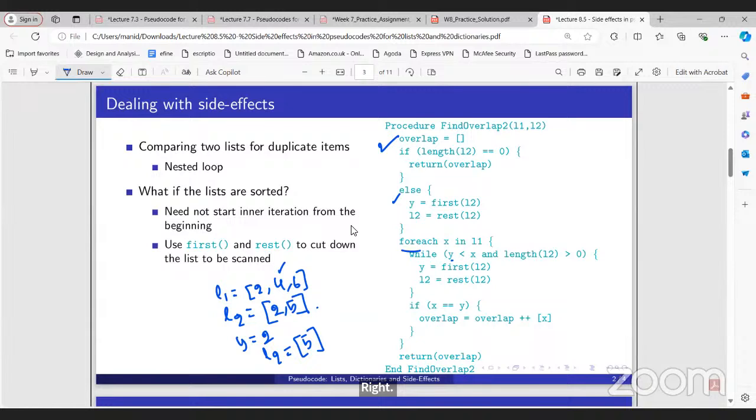What is the first X you pick? 2. So is 2 less than 2? No. So come here. Is 2 equal to 2? Yes. So add it to overlap. Now in the next iteration of the for each block, you're going to pick the next X, which is 4.